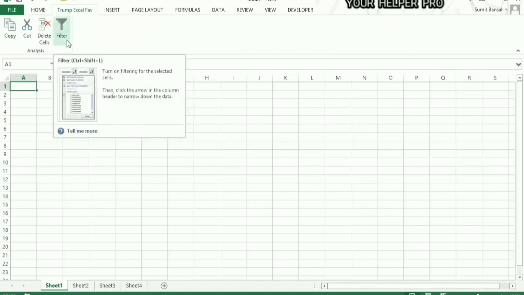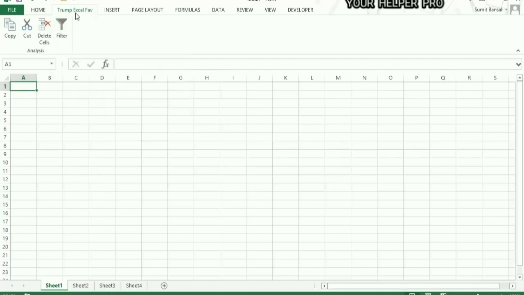So in case you want to create your own tab, or there are some options which are not available in the existing ribbon, or you want to get together a set of options and put it in one group, then you can use this customize the ribbon feature.